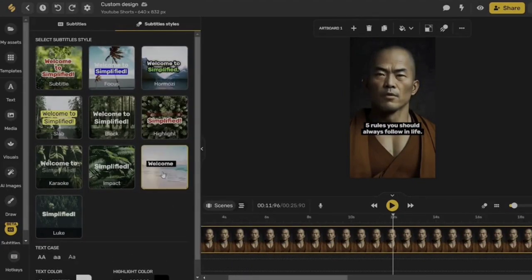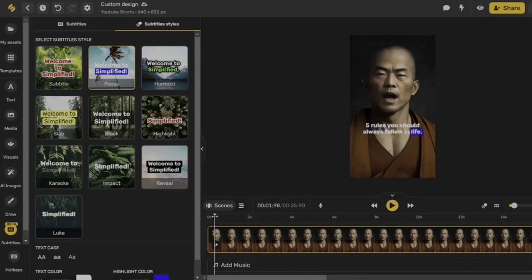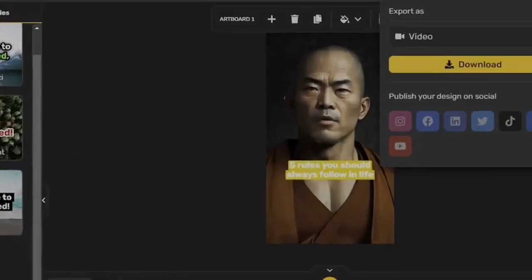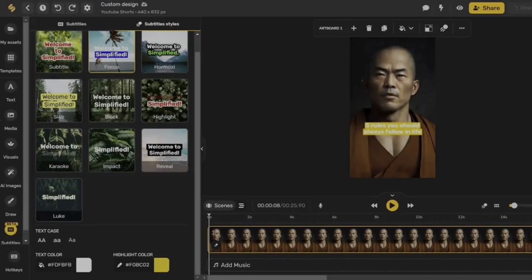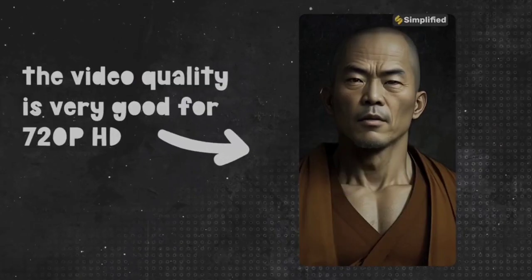After that, we can select a subtitle style and I am liking this focus style, so I'll select that one. I'm not going to select blue, so I'll change the color to more like yellow. Yes, let's take yellow. And after that, all that is left for you is to export this video. And here is the final result.